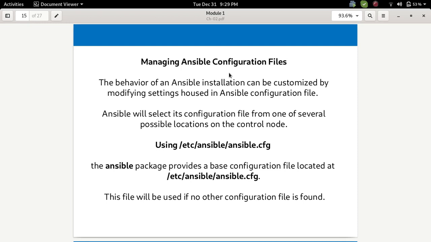So as you know, by default ansible.cfg is /etc/ansible/ansible.cfg. This is the global configuration file by default for Ansible. The behavior of the Ansible installation can be customized by modifying settings housed in the Ansible configuration file. Ansible will select its configuration from one of several locations on the control node. So there are multiple locations where you can put it, but you have to understand where to store the ansible.cfg.